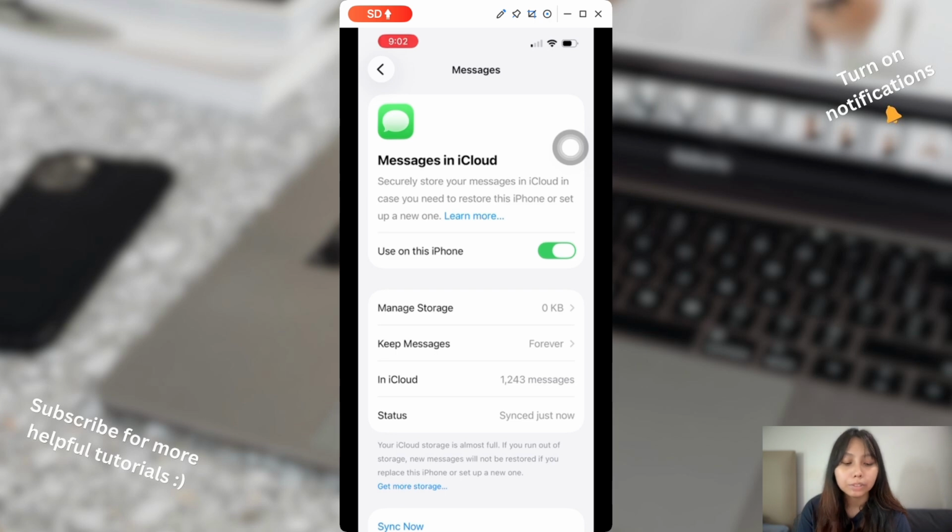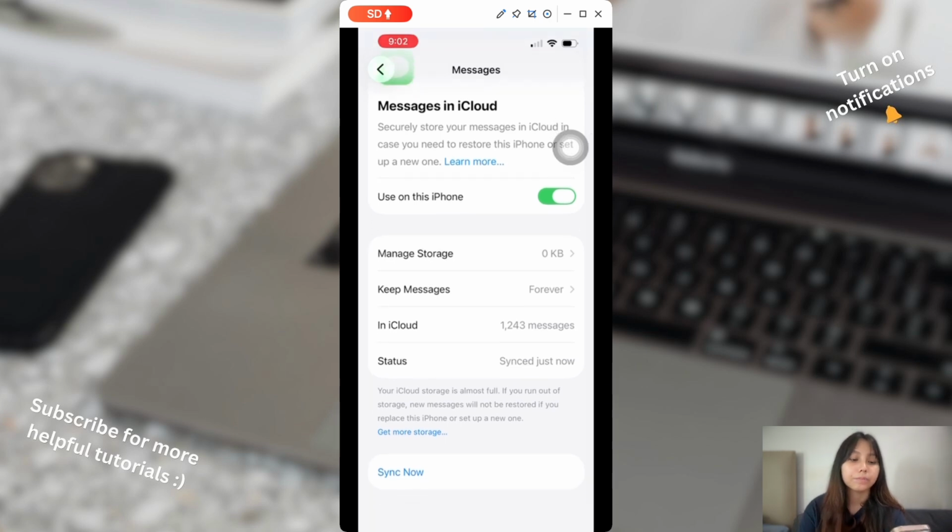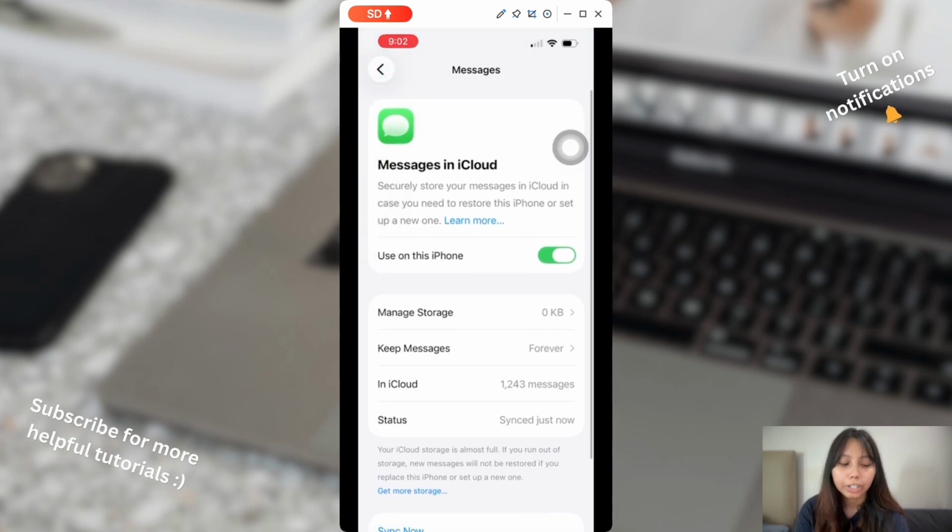As I mentioned before, now it is syncing, so now it's automatically seen on my phone and you will be able to check your messages on whatever device you use with this iCloud. So that's how to access iCloud Messages on iPhone, guys.